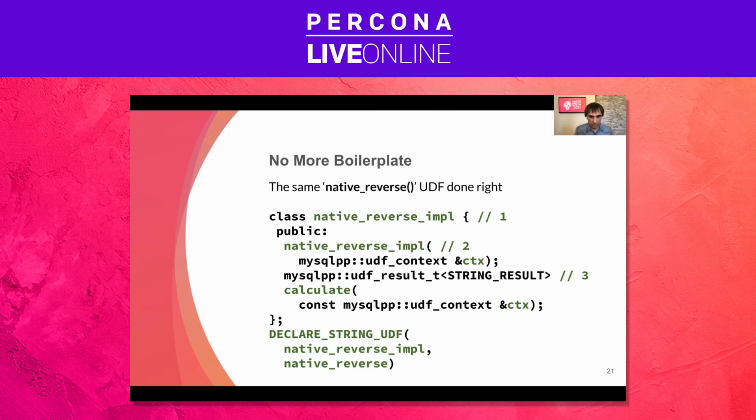After that, you invoke the declare string UDF macro with 2 parameters. The first one is the name of the implementation class, and the second is the name under which you want this function to be exported in your shared object. And basically that's it.